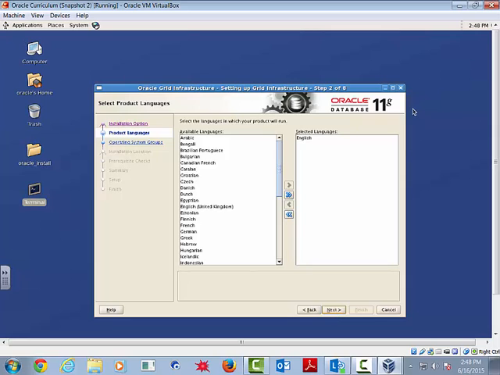Now we're on the product languages. We're not going to choose another language. We're going to select the default, keep it, click next.